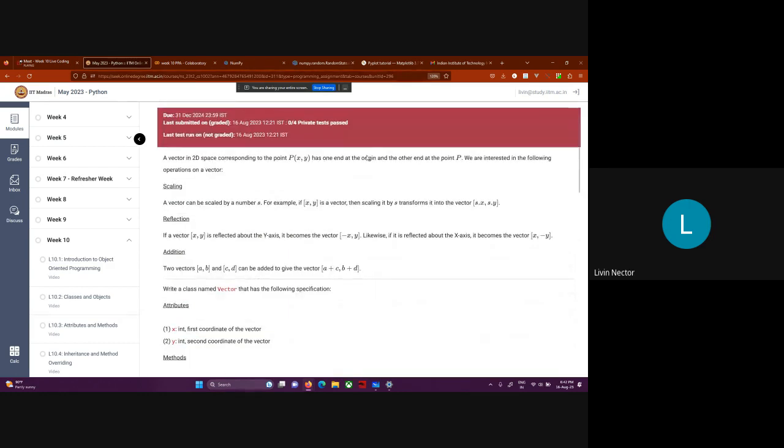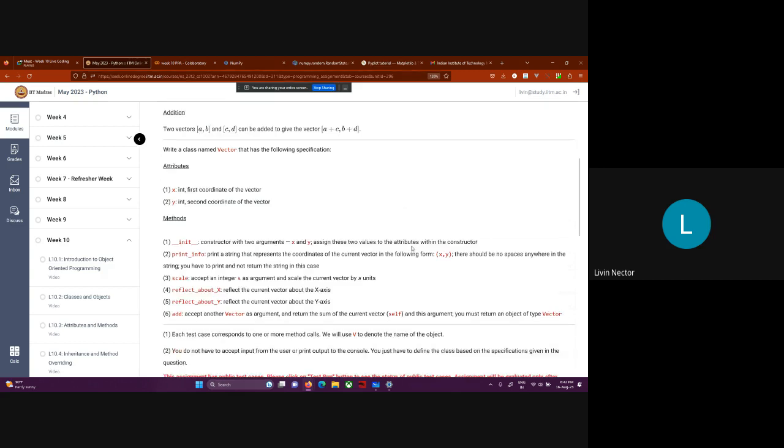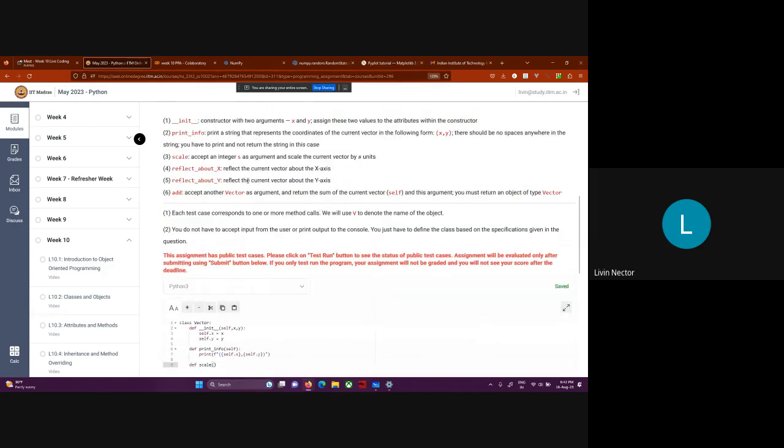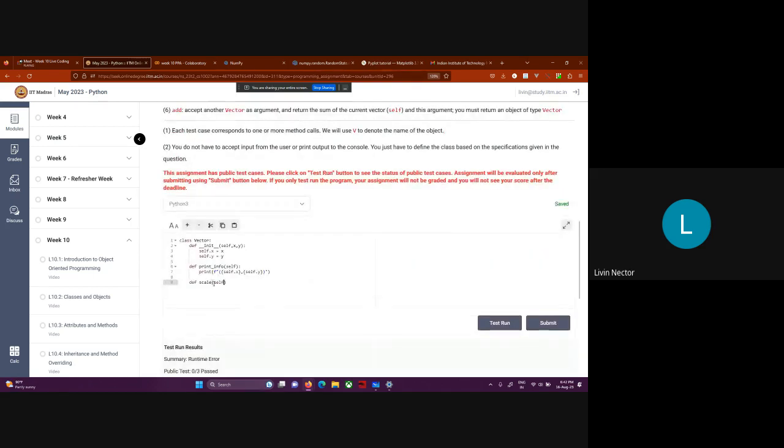Scaling is simply, if the vector is x comma y, you just multiply the x value and y value by s. Here, the scale function scales the current vector. It does not return a new vector, it just modifies the current vector, that is, the current object. So we have to accept the argument s and change the attributes accordingly.